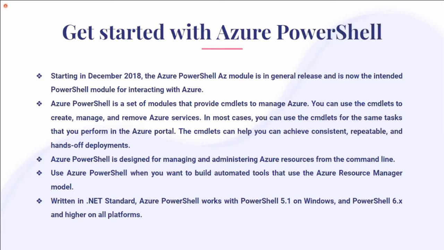In most cases, you can use the cmdlet for the same task that you perform in the Azure portal. The cmdlet can help you to achieve consistent, repeatable, and hands-off deployment. Azure PowerShell is written in .NET Standard and works with PowerShell 5.1 on Windows and PowerShell 6.0 or higher on platforms such as Windows Server 2012 R2, 2016, or 2019.